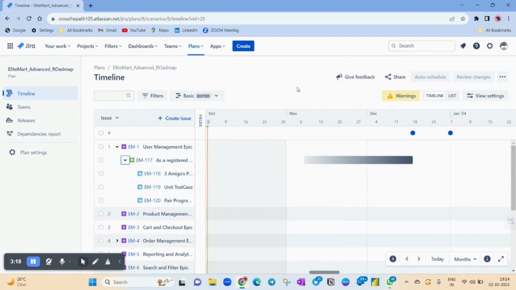There are a number of options also to play around with in the advanced roadmap, which we can see in the next video. So for today, we will just see how to create the advanced roadmap, which I showed you initially.